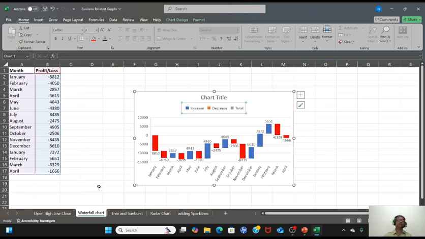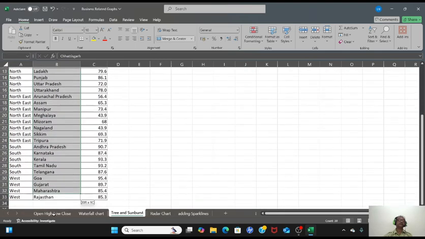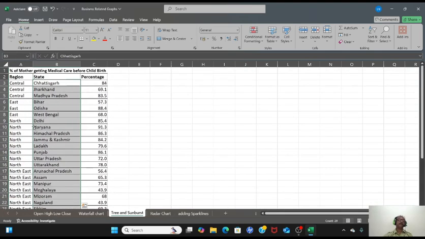Let us next move to tree and sunburst plot. Now let us look at this. Here we have percentage of mothers getting medical care before childbirth. So this is the data set, and we have all the states of India. You can see in column number 2 all the states of India, and in the first column we have regions.